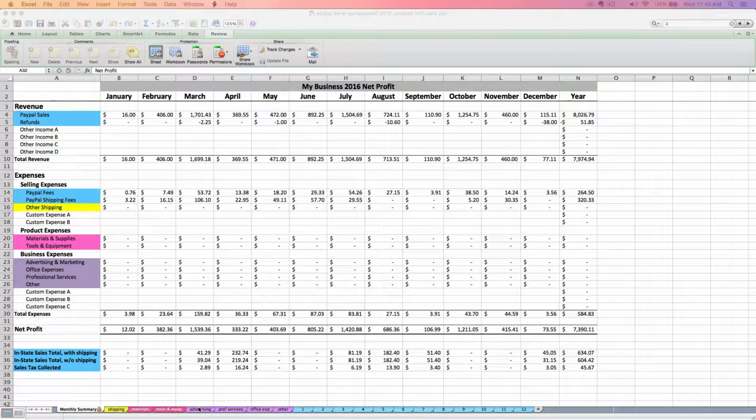Now onto your tabs. These first few tabs, the yellow, pink, and purple ones, are all for entering your expense receipts depending on what category you're trying to enter. And then these light blue numbered tabs are for each month of the year. This is where we're going to import your PayPal activity download CSV file every month.